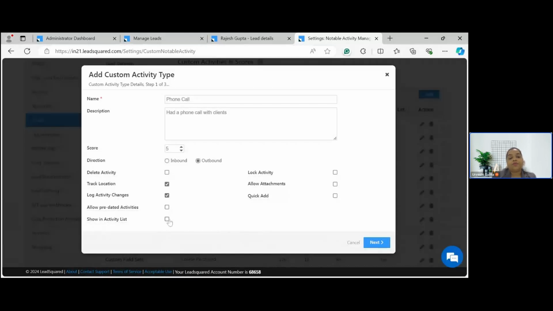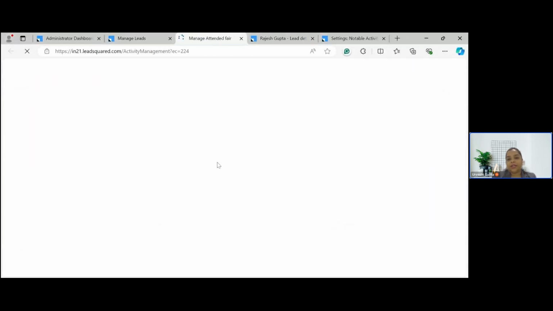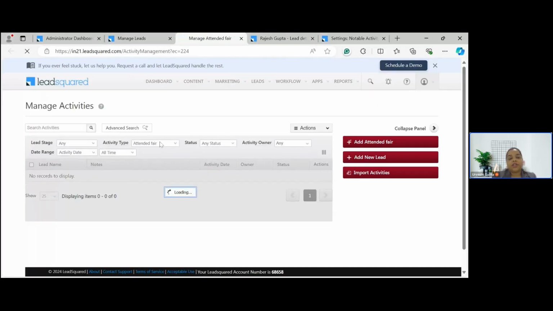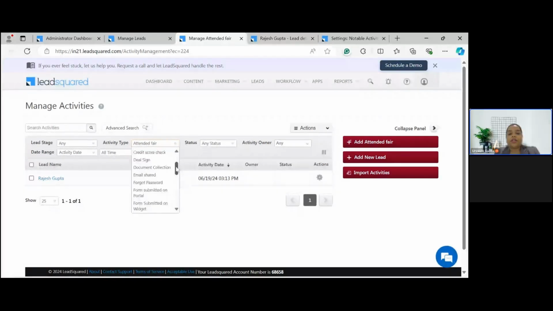Then we have an option of show in activity list. We all must have seen that we have a dedicated page where we can see the manage activities, where we have all the activities in one place. In the activity type, we can see all the activities that we have.